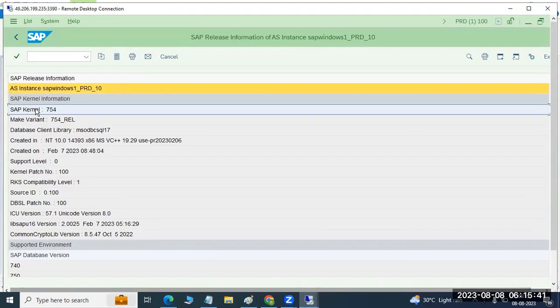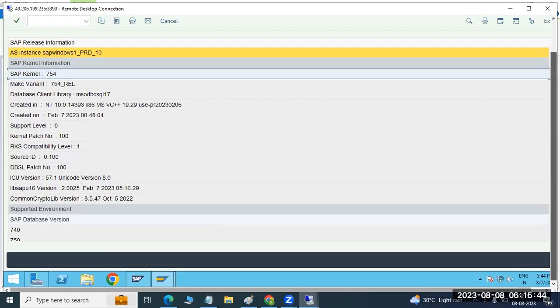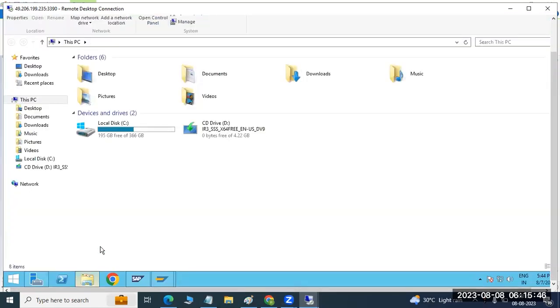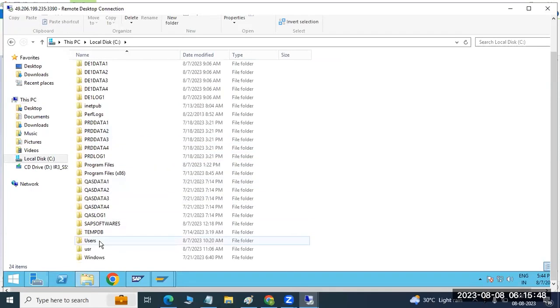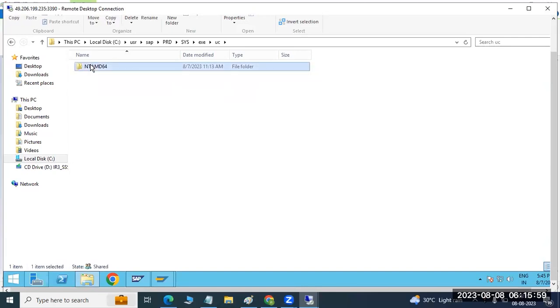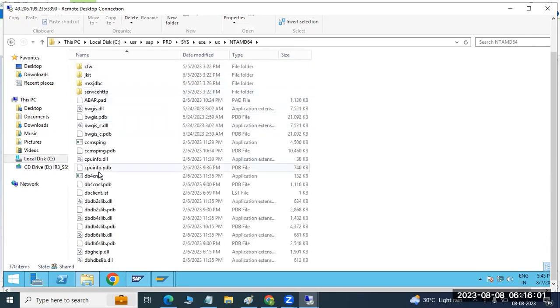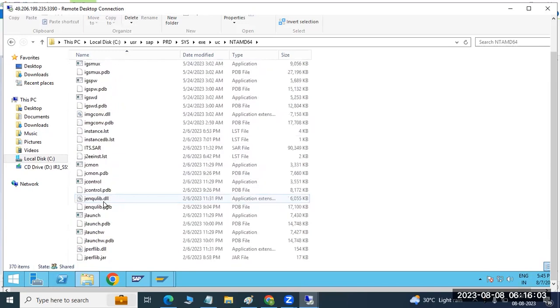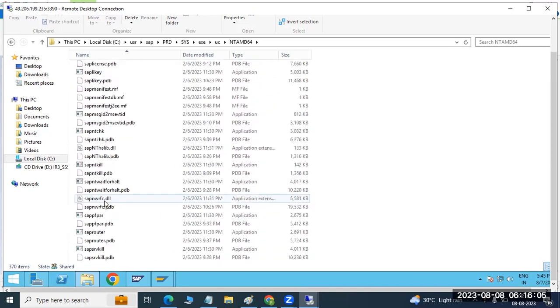So the kernel is very important for SAP. It's a binary. Yesterday we discussed it, right? So here, if you go to every folder, there is usr, sap, and the SID. So we have the SID, and here we have the sysexe folder. Here all are the kernel files.